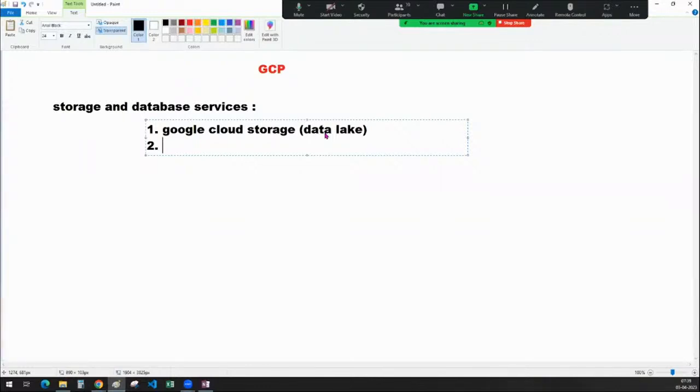And one more thing. This is a storage perspective. What about the database perspective? For RDBMS solutions, we have Cloud SQL and Cloud Spanner, guys. So we have two services which are considered RDBMS solutions, Cloud SQL as well as Cloud Spanner. What is Cloud SQL, guys? Cloud SQL is one of the fully managed services provided by the GCP for running MySQL engines, as well as PostgreSQL engines, as well as SQL Server.